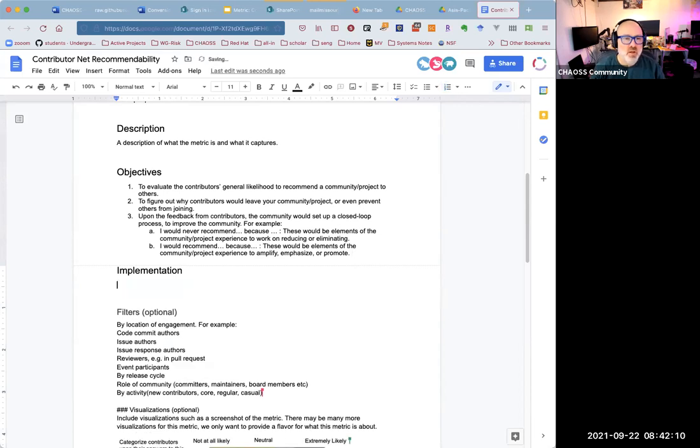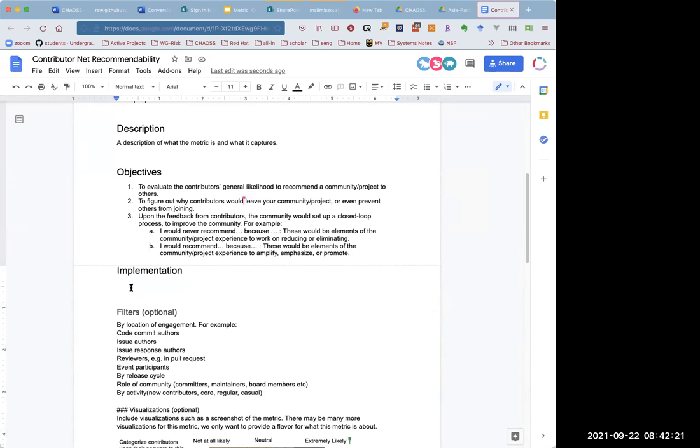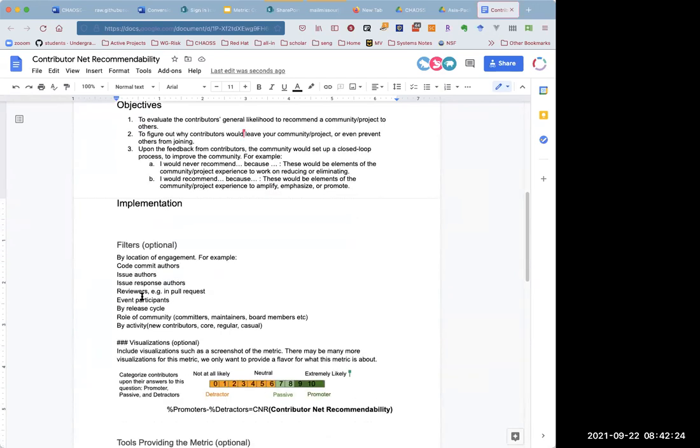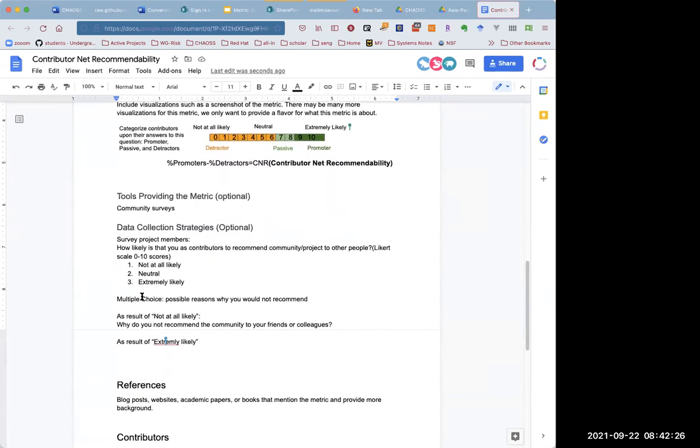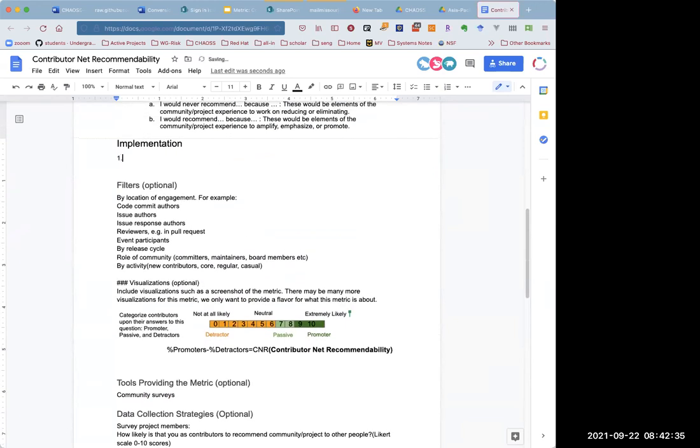Do we have a thought on how this could possibly be implemented? So would we use a survey or would we use some kind of automated mechanism examining? Yeah, I'm writing something on the data collection strategy. All right. Okay. Yeah. It's like some questions, sorry. First question is just, how likely is it that you would recommend the community to other people? We can use a Likert scale.